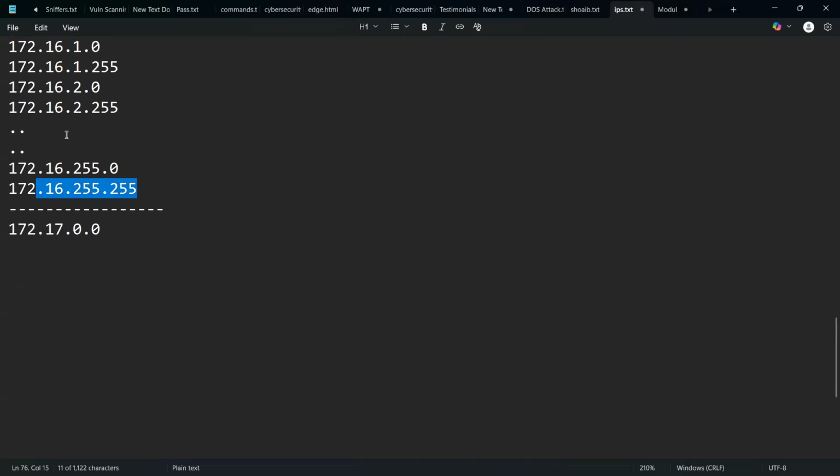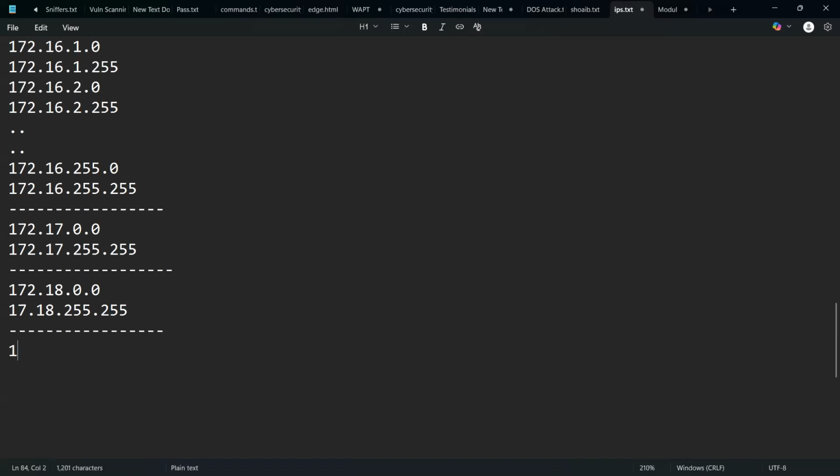So now all the devices from 16.0.0 to 16.255.255 can communicate with each other. But none of them can communicate with 17.0.0 because it's outside their network. Similarly, from 17.0.0 to 17.255.255, that's the next network. And after that, you have 18.0.0. Any IP from 17.0.0 can communicate with all the IPs under it up to 17.255.255, but beyond that, the next network starts. From 18.0.0 all the way up to 18.255.255, that's one singular network. And after that, you have the next network from 19.0.0 to 19.255.255.